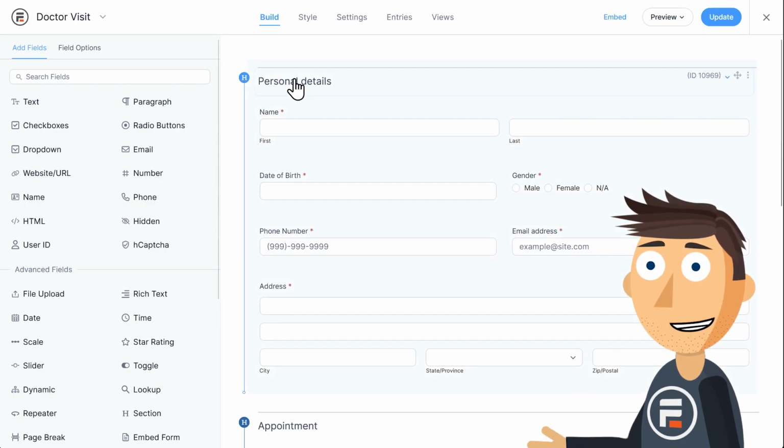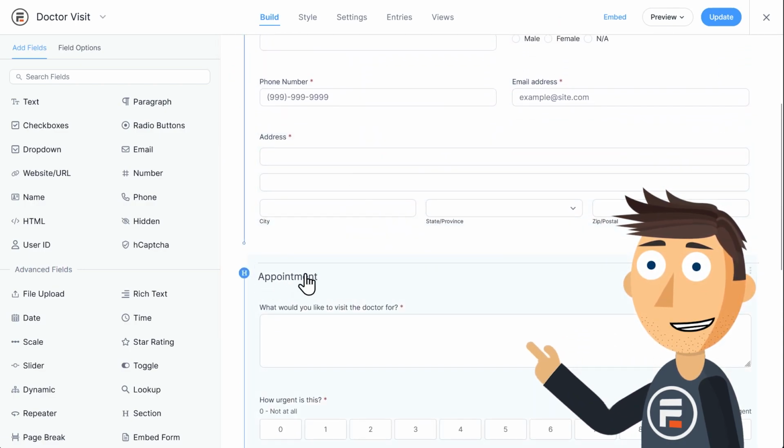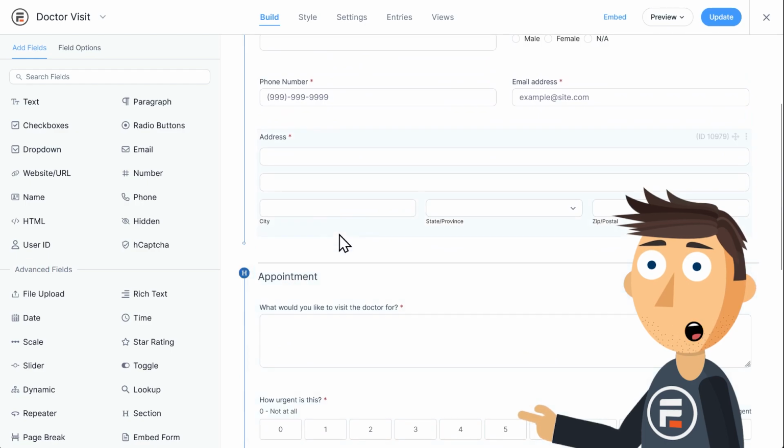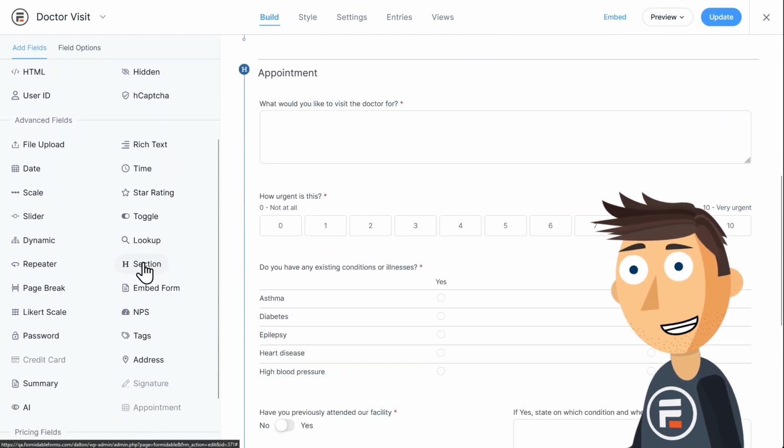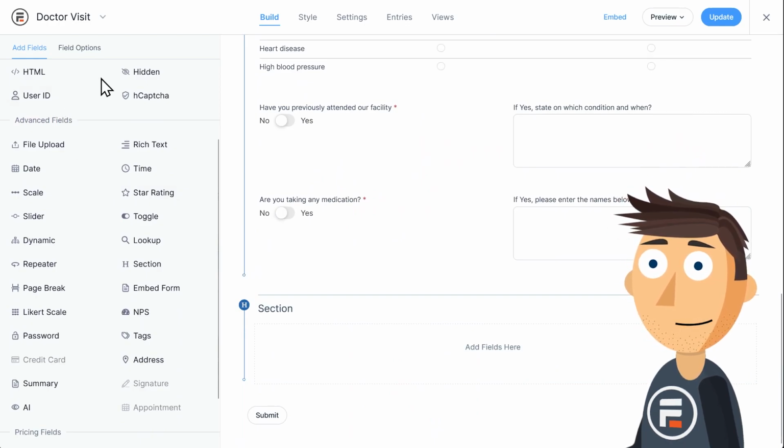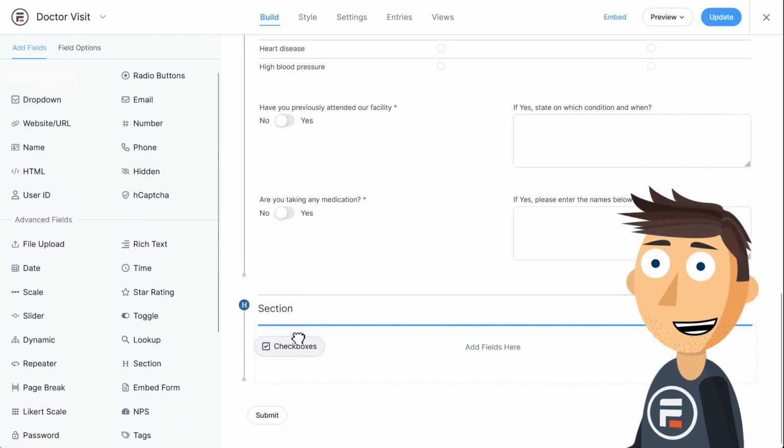You'll notice this form is already divided into sections. We have a personal details section and an appointment section. You can find sections in the advanced fields area here. And then you can drag whatever fields you want inside them.